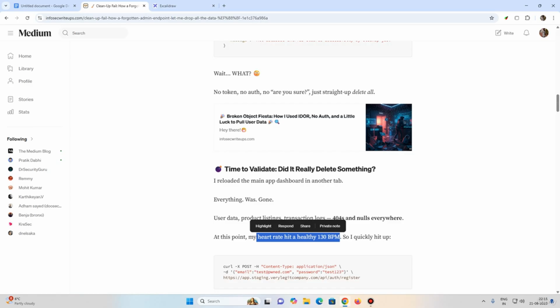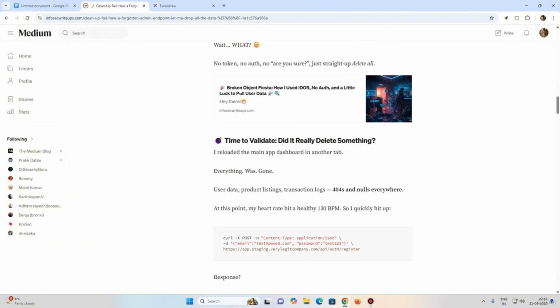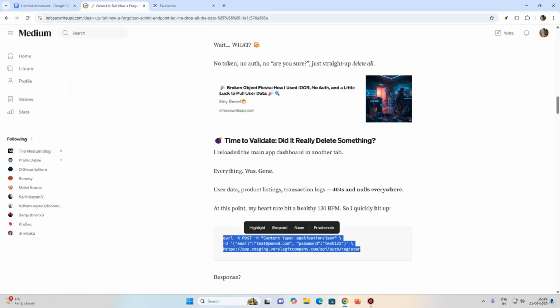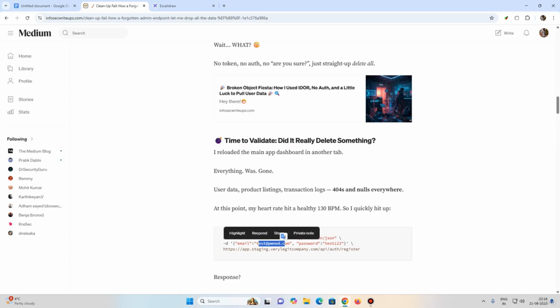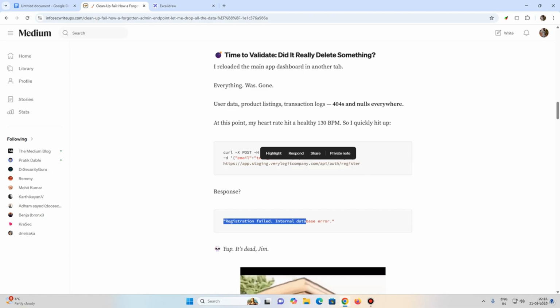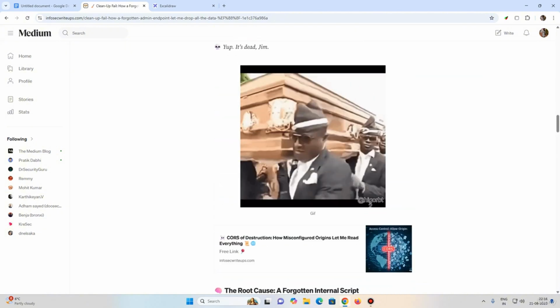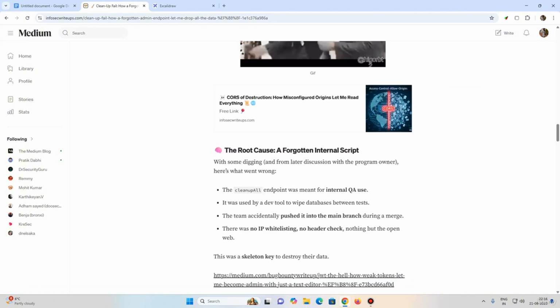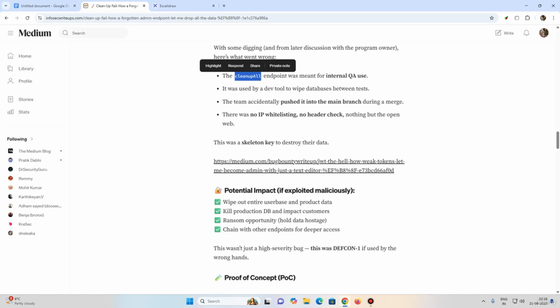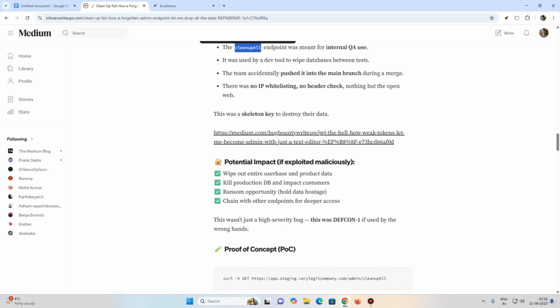So he quickly ran something to register some stuff. He used curl to register a test user at app staging auth register. Registration failed, internal database error. Just because he killed everything, the database is not working, so it's dead. The root cause is that cleanup all is an endpoint meant for internal quality analysis testing, but the developer didn't remove it, so it deleted the entire data.